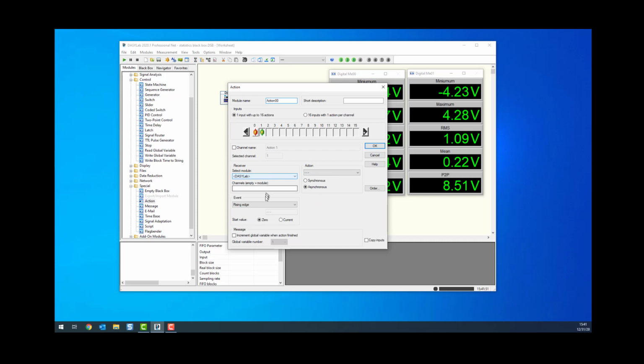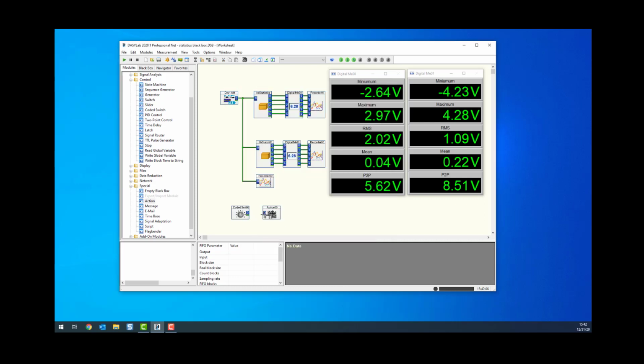I need to do DASYLab when the measurement starts to display the layout in full screen mode, and this time I want to display layout 1. I want my initial layout. I'm going to connect that up.